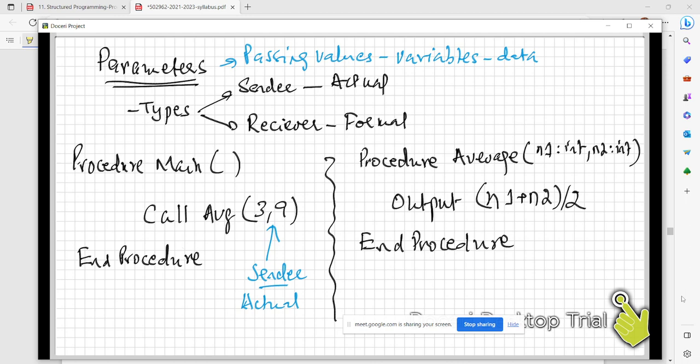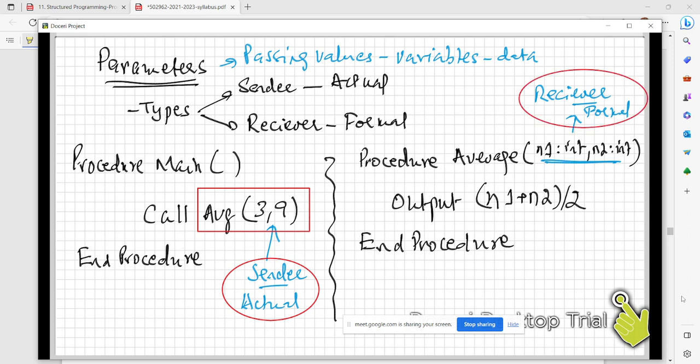Now here you can see the procedure average is called. This is the calling sender, and here it is received by n1 and n2. So this is the receiver, the formal. So 3 and 9 and n1 and n2 are the parameters, and they are passed from the main, and they are received in the definition, in the body of the procedure. This is the sender and this is the receiver.